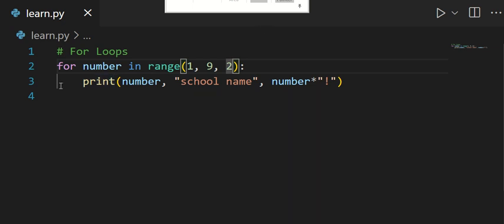So this is how to create repetition of a task using loops.